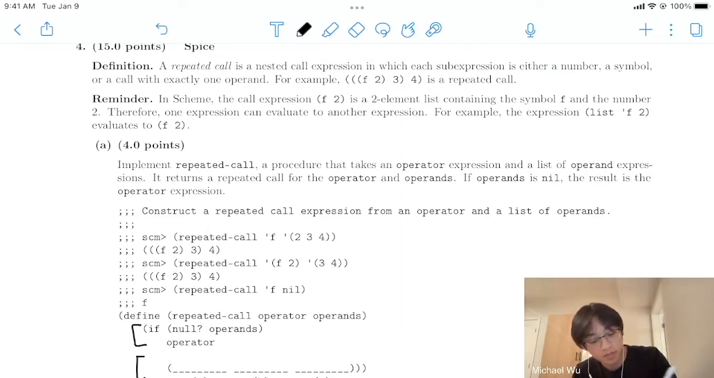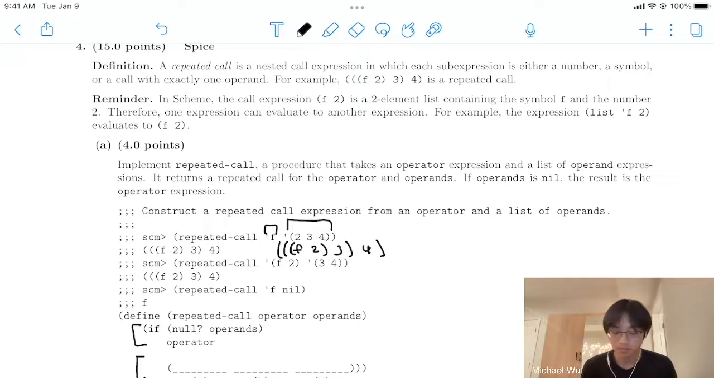So repeated call takes two arguments. One is the operator and one is the operands. What it's going to return is a function call of the operator on the first operand, and that's going to hopefully evaluate to another operator, which is going to be called on the next operand, which is going to be called on the next operand, etc.